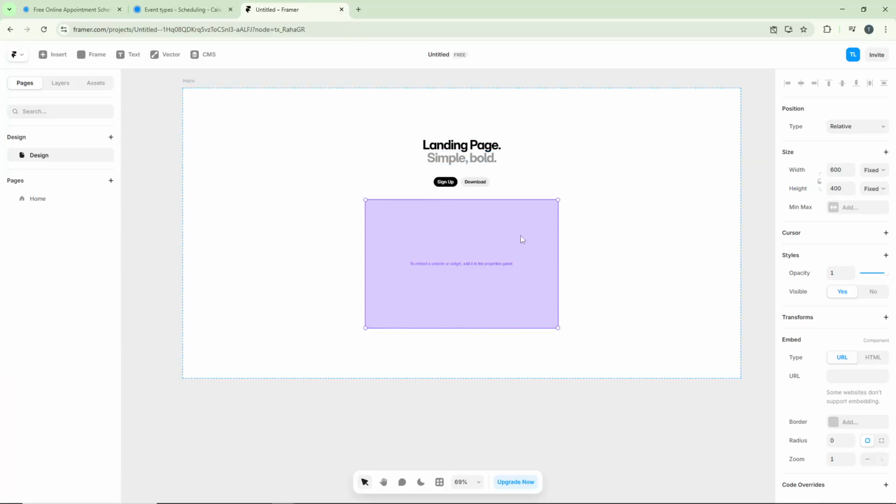With the embed block selected, turn your attention to the right side panel where you'll see customization options. Look for the section labeled Embed. By default, it might be set to a URL field, but you need to click HTML instead. This switches the embed type to accept raw HTML code. In the HTML field that appears, paste the embedded code you copied from Calendly.